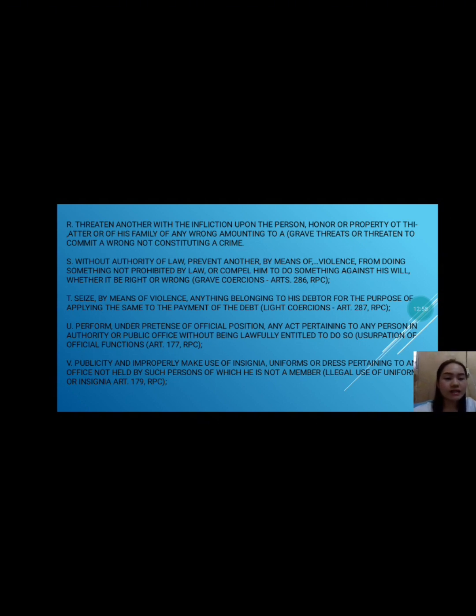Seize, by means of violence, anything belonging to his debtor for the purpose of applying the same to the payment of the debt. So, light coercion. It involves using violence to take something that belongs to a debtor with the intention of using it to pay off the debt. It's a form of coercion aimed at seizing the debtor's property forcefully to settle the debt owed.